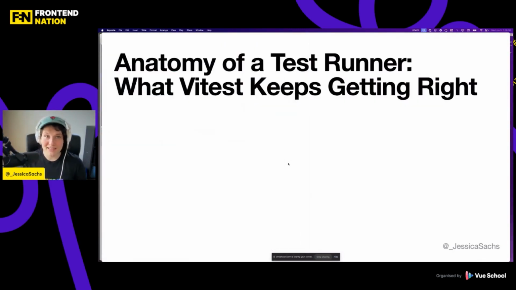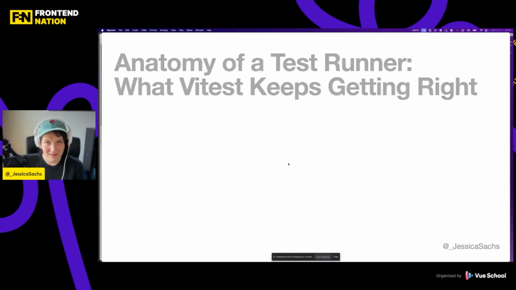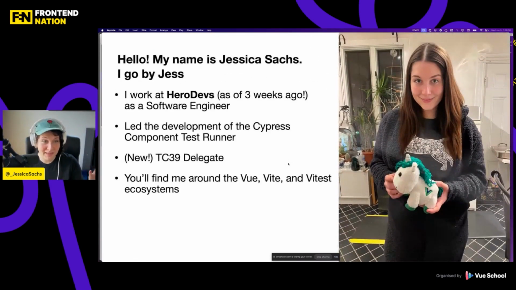All right, so let's get into the anatomy of a test runner, what Vitest keeps getting right. So we'll talk a little bit about Vitest, and then we'll talk about general principles that test runners implement, like the parts of it.